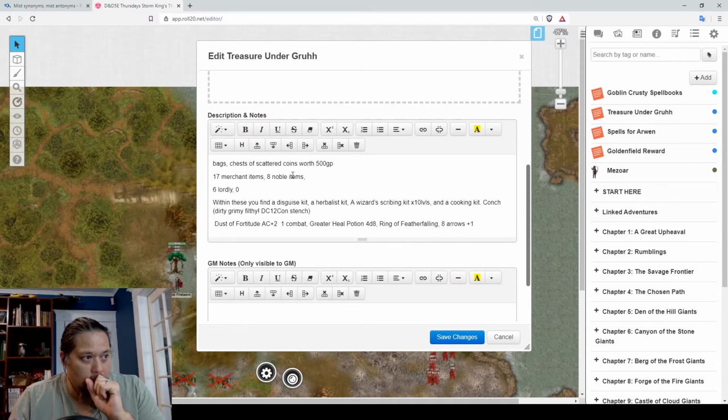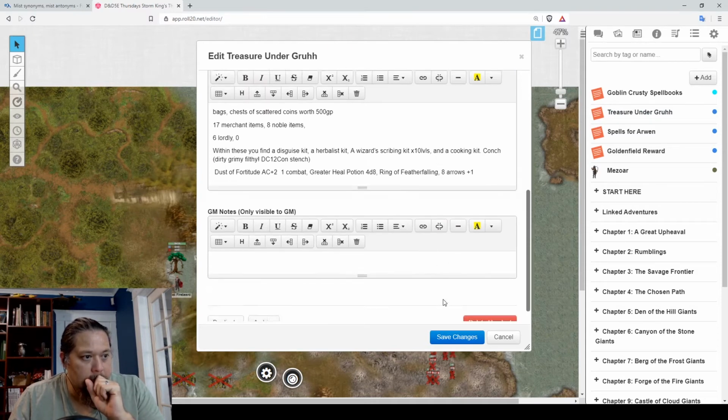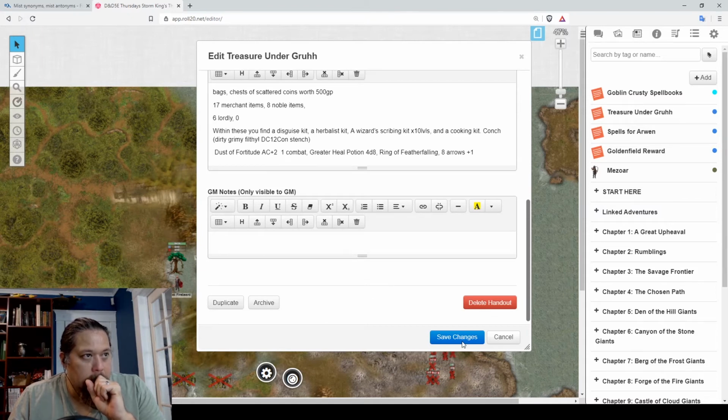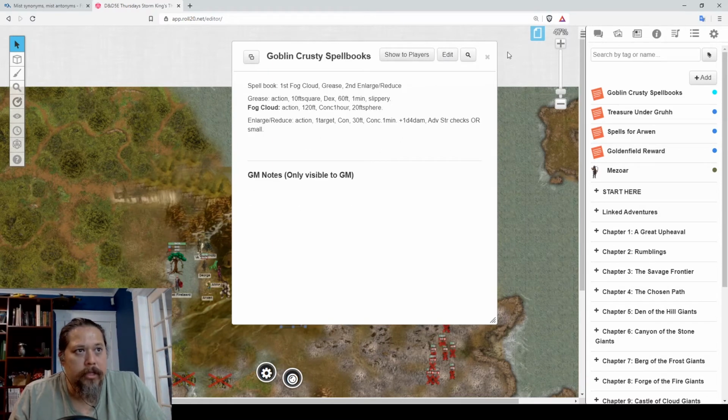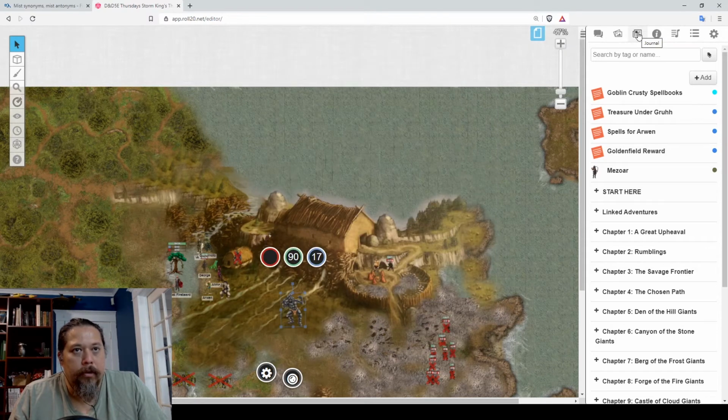And here I typed in what everything was. These are my notes, which I don't need. And so then I show it to all players like that. Boom, and it pops up right in front of them so they can see all that, and they all can discuss what they're going to do with it. So that's a handy one under journal.